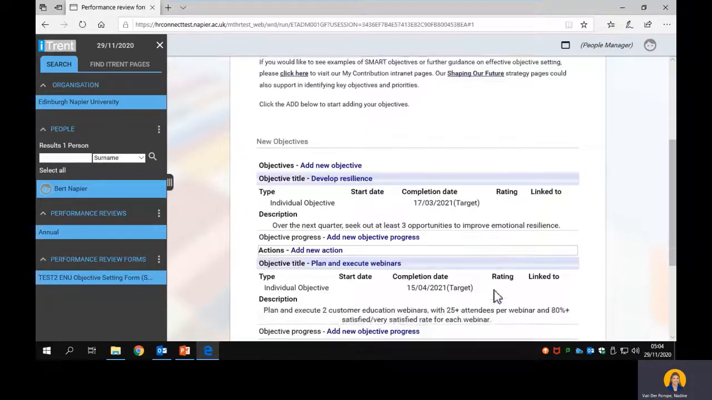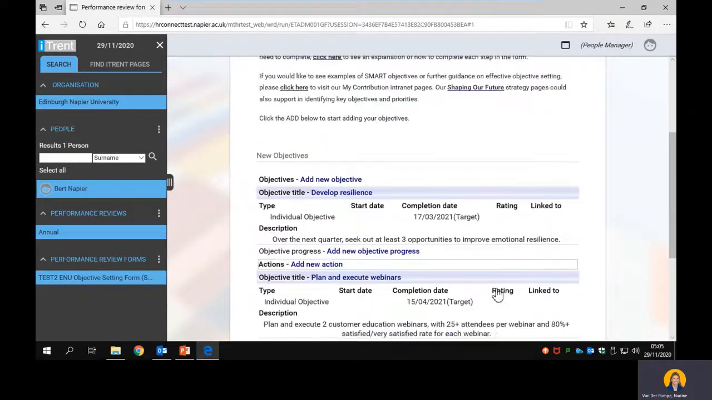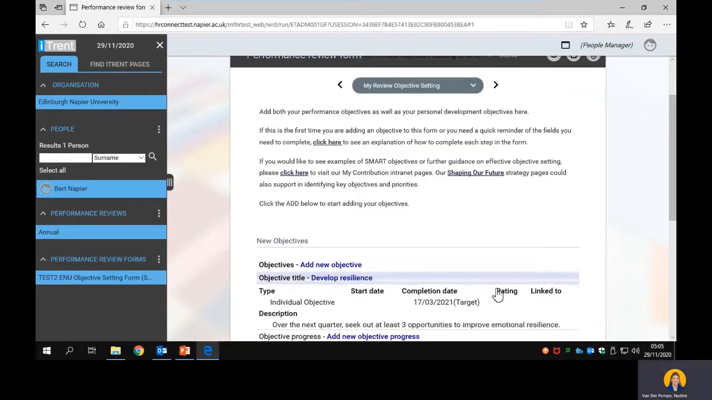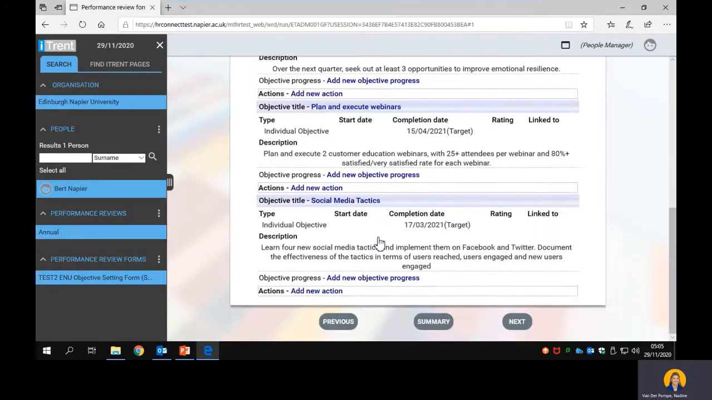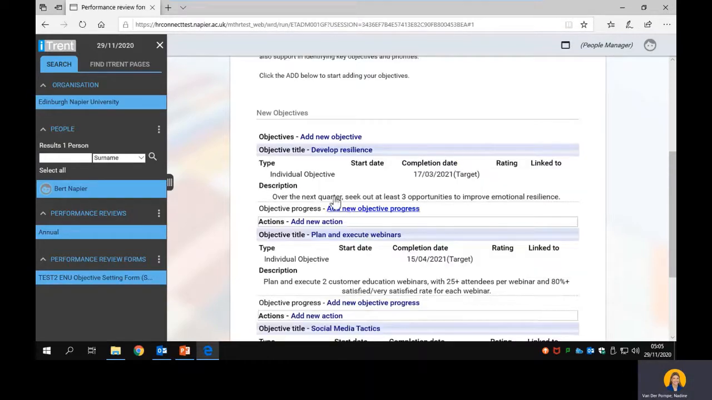This brings you to the objective setting page where the employee will have created their objectives. So in this case, I've got 3 objectives created by Bert. Develop resilience, plan and execute webinars, and social media tactics. If you want to read the details of the objectives, because this is just a summary, you would click on the objective title. You can actually add another objective for the employee if you wanted to by clicking on Add New Objective.